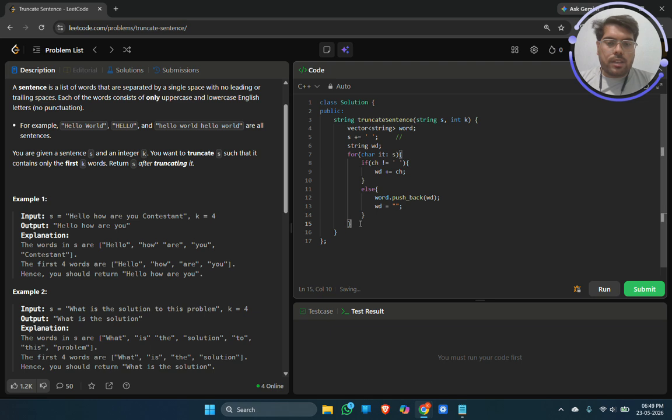After this, I'm creating another for loop. I initialize i to 0 and loop while i is less than k minus 1. Why am I writing k minus 1? Because we return only as many words as the integer k given by LeetCode, and it is minus 1 because the index starts from 0.